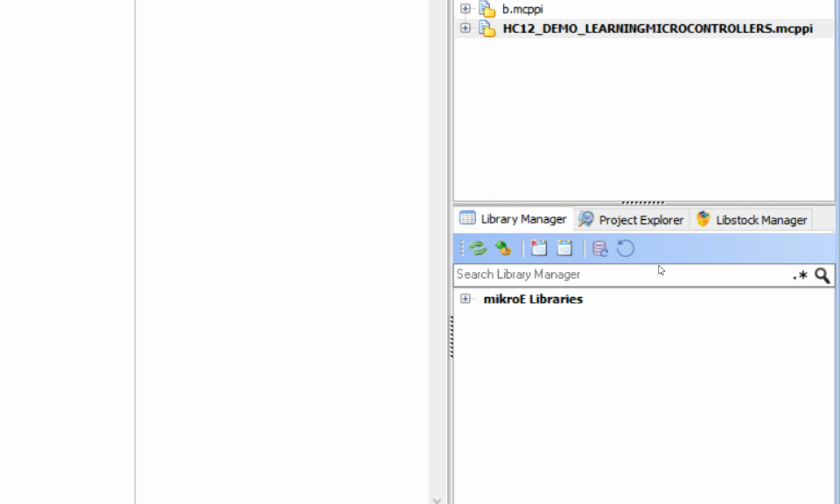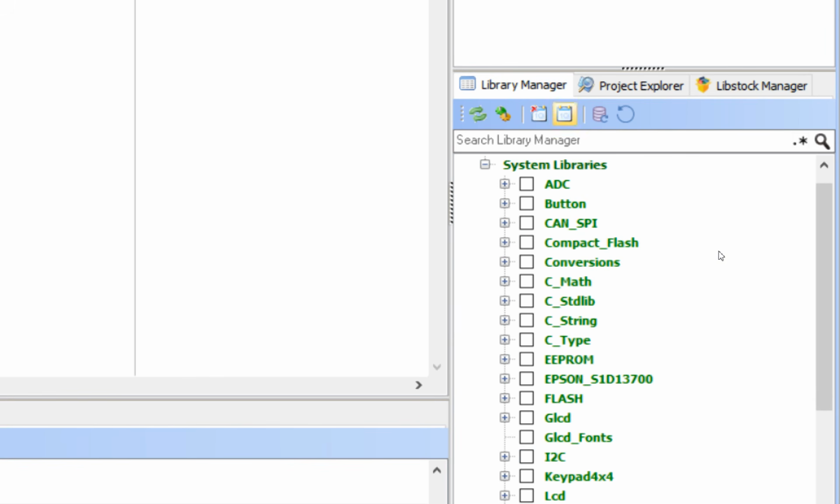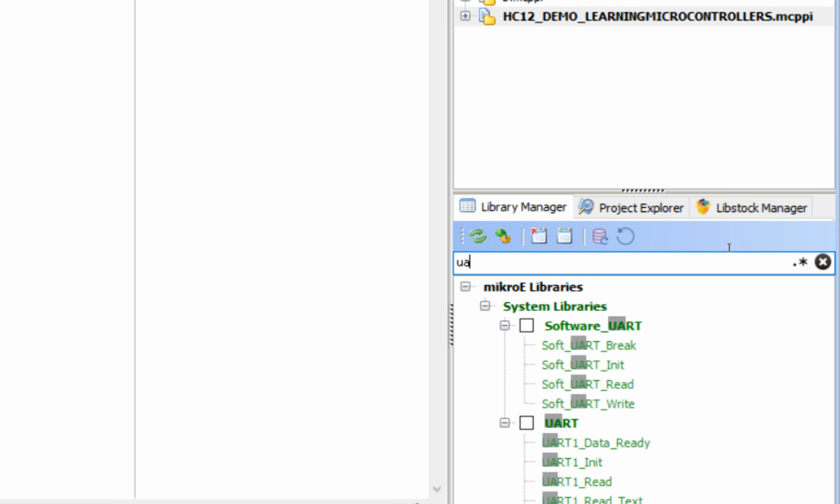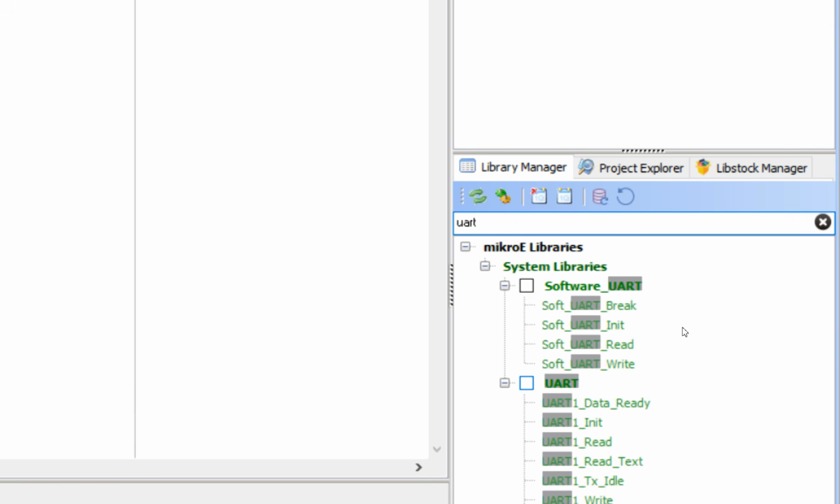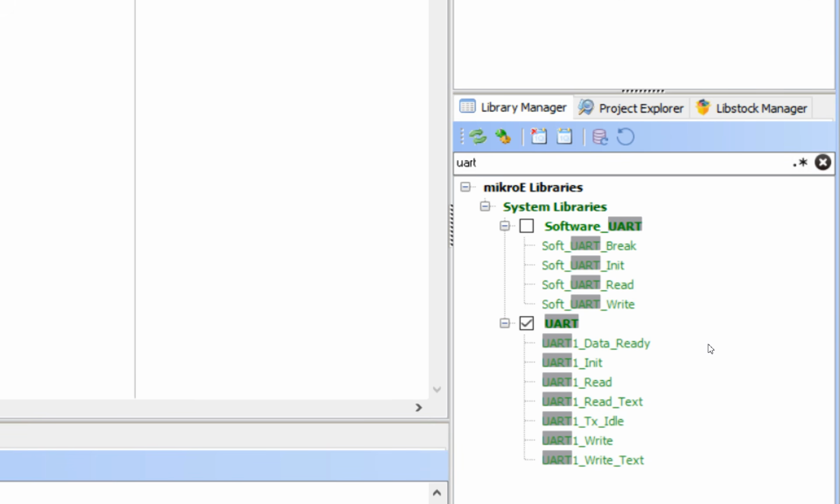Now go to the right in the libraries, and select the libraries you are going to use in this project. First of all, we will need the UART library because our HC-12 works on UART. So guys, in the UART library, there is a UART1_Init command. Double click on it.